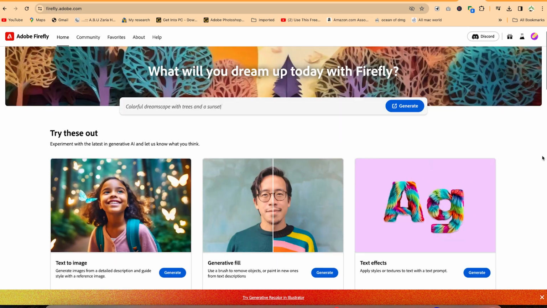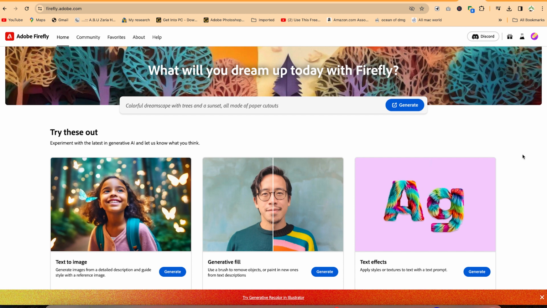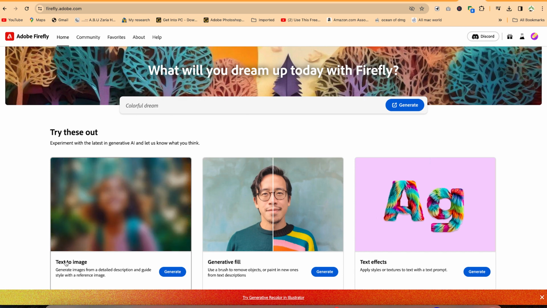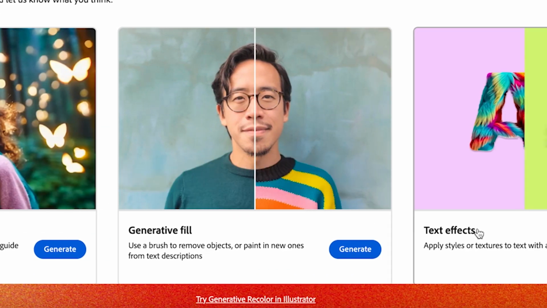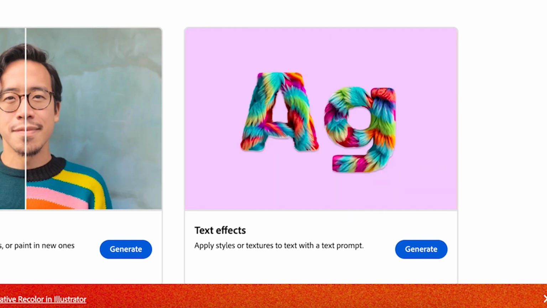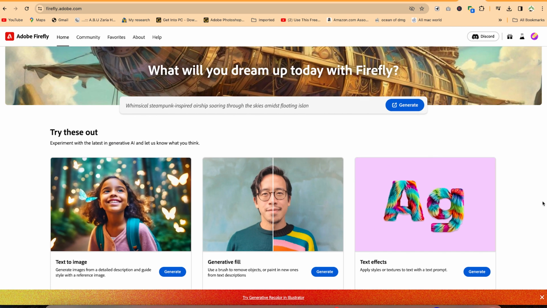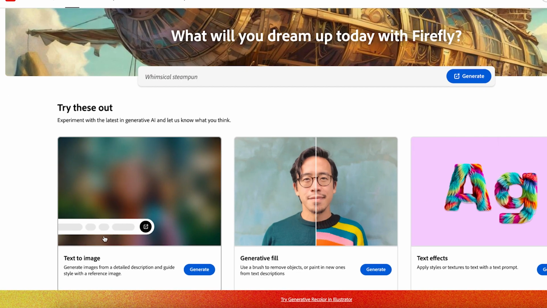All right, so here I am. I've logged into my own account, and for this tutorial, I'm going to focus on these three key features. The first one is text to image, and then we'll look at generative fill, and then text effect. These are very, very good ways to learn about Adobe Firefly. So let's start with the first one, which is text to image.